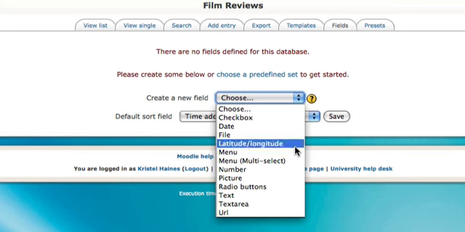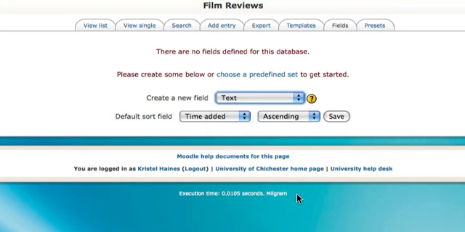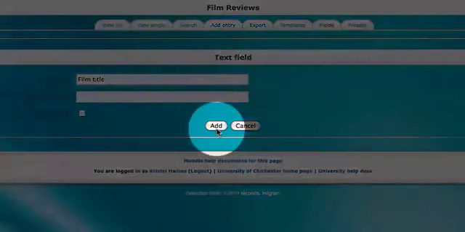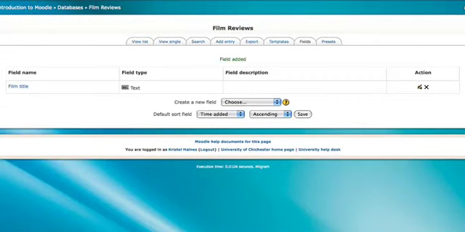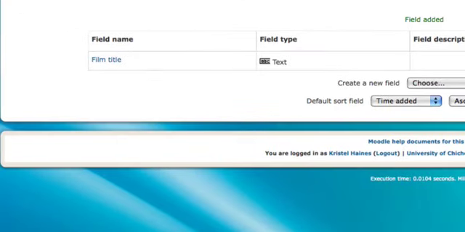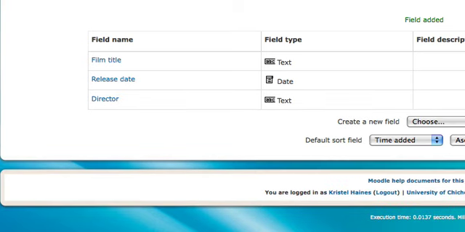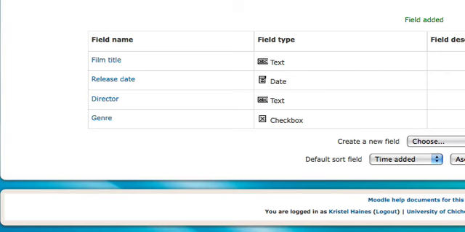To create a field, select the desired field type from the drop-down menu, enter the field name and description, and then select the options for the specific field type. Now let's add a few more fields in the same way to complete our database structure. We'll add a date field for students to enter the release date, another text field to record the director's name, and a checkbox to indicate the genre.